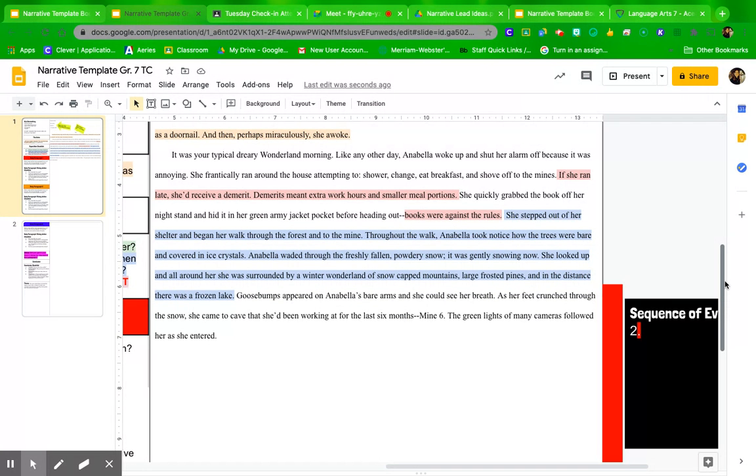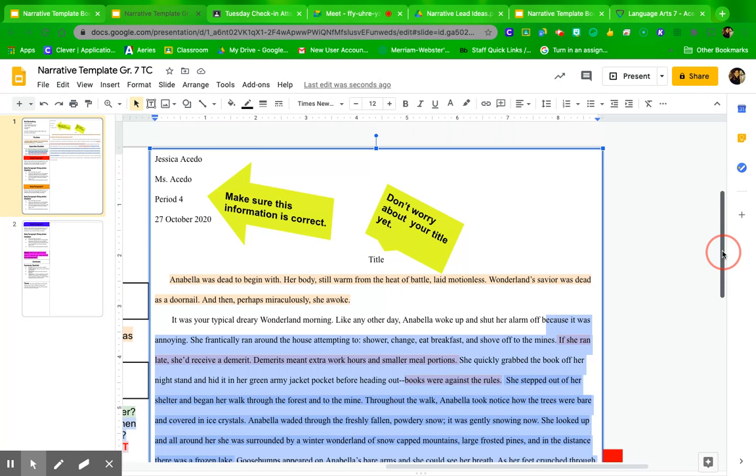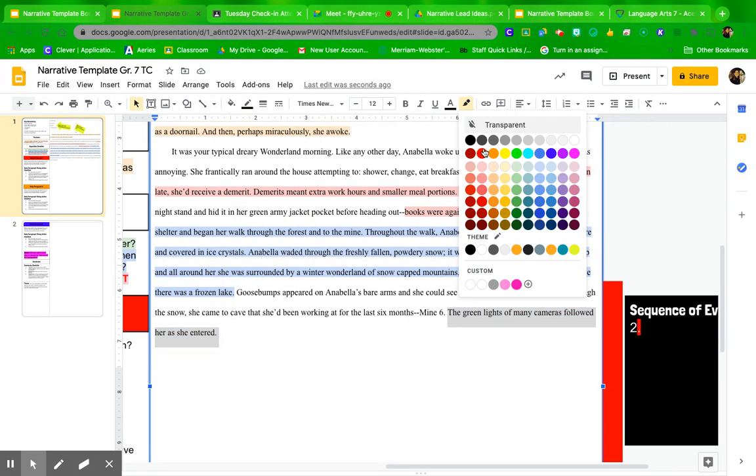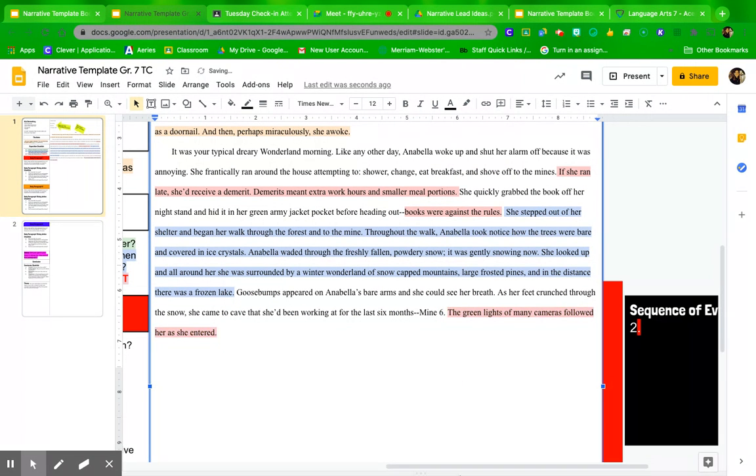Goosebumps appeared on Annabella's bare arms, and she could see her breath. As her feet crunched through the snow, she came to the cave that she'd been working at for the last 6 months, Mine 6. The green lights of many cameras followed her as she entered. That's part of the unjust society, so I'm going to go ahead and highlight that red.